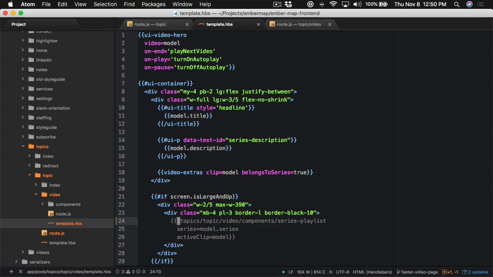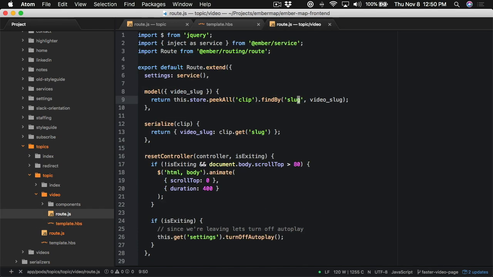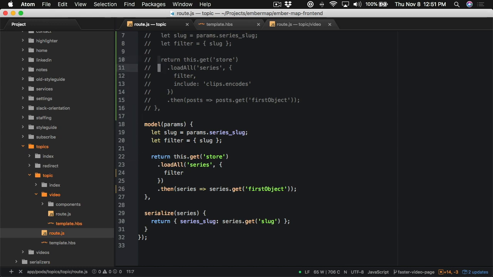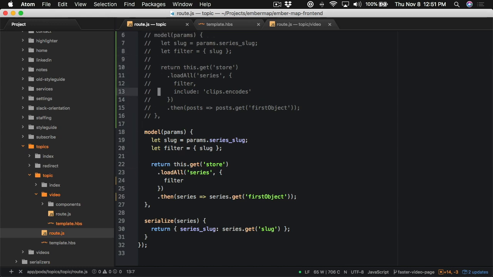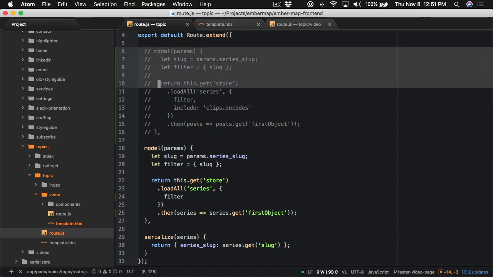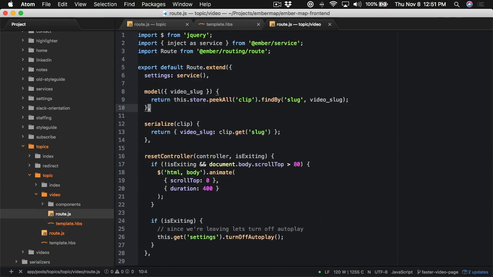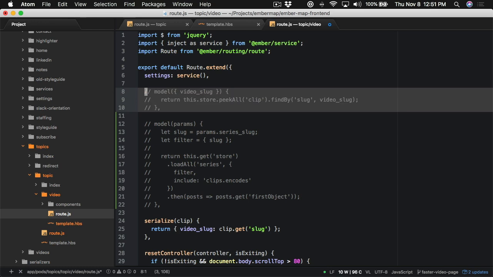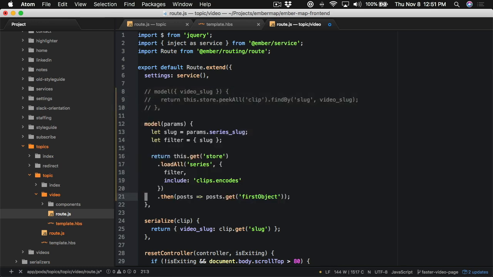So if we just comment that out for now, and next we'll just pop open this route right here. Now previously this was just returning the clip by slug, and it assumed that all of its encodes were loaded, which are needed for the video player. And again, that's because our original query was including the clips and their encodes. But now they're not, we're just loading the series in the root. So what we want to do is basically load this clip with all the data that we need. So let's hide this and basically rewrite our model hook here.